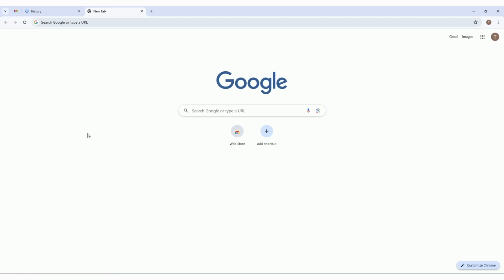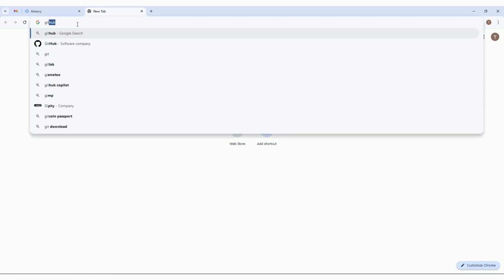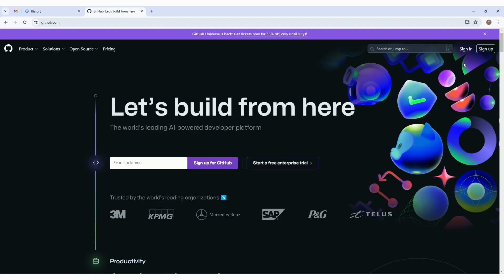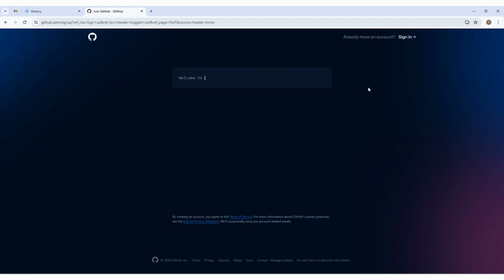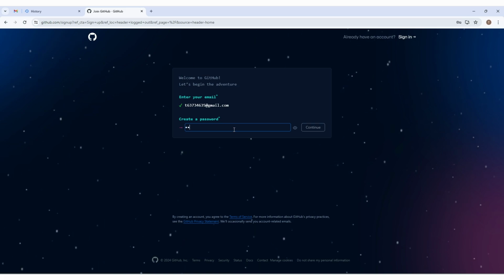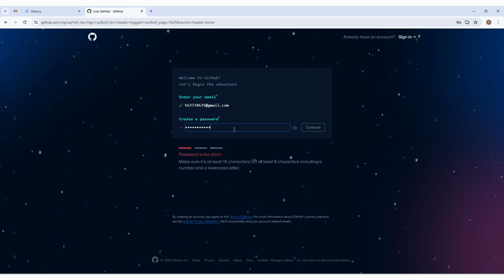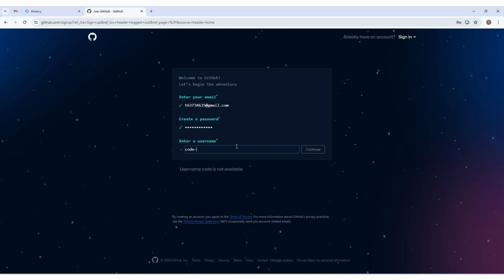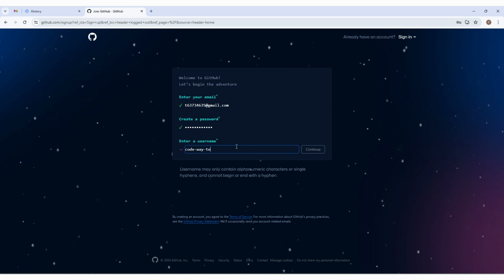To register, you need an email and a bit of time. Go to the GitHub site. Click Sign Up, that is, Register. Here we enter our email. Create a security password. And come up with our username, which will be the name of our account, so be thoughtful.